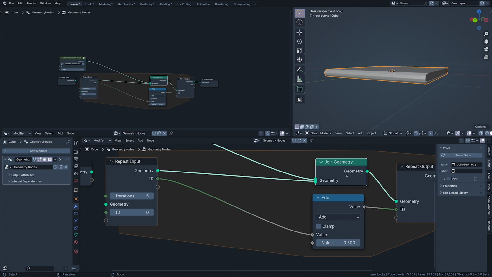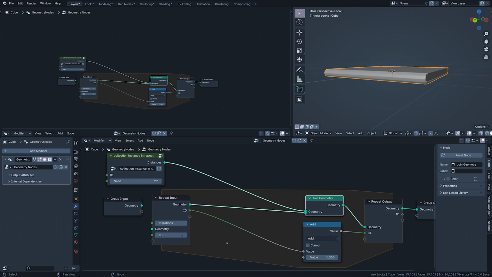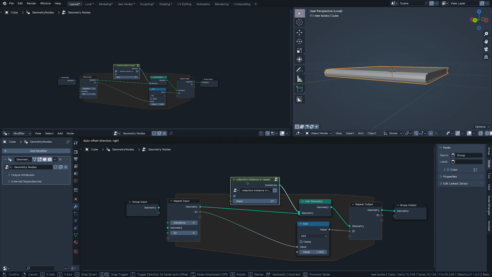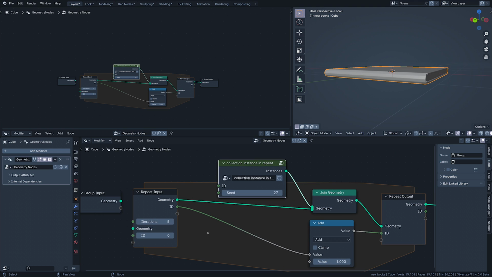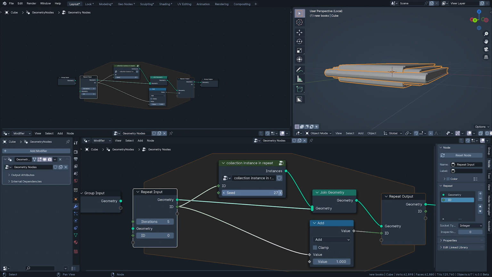So if I add 1 to it, and I really do want to add this time, the ID will be 1 greater with each iteration. Now each repeat picks a different book.